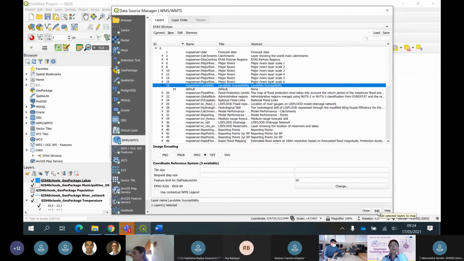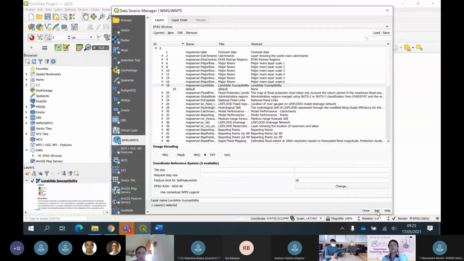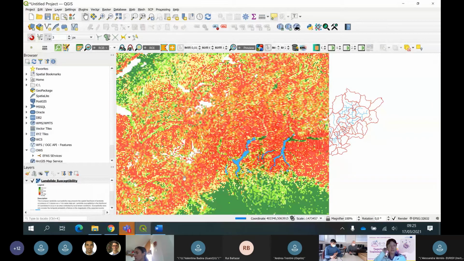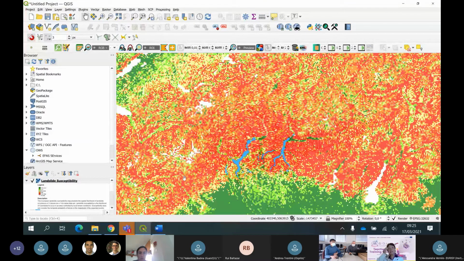What are we doing in selecting add? In selecting add, we are sending to the server a request, which is a GetMap request. So we are asking for the map, and the server is giving us back the map. So when you do add, and then we can close this one for now, it means that we are sending the request to the server: please send us the landslide susceptibility map. And this is what we get.